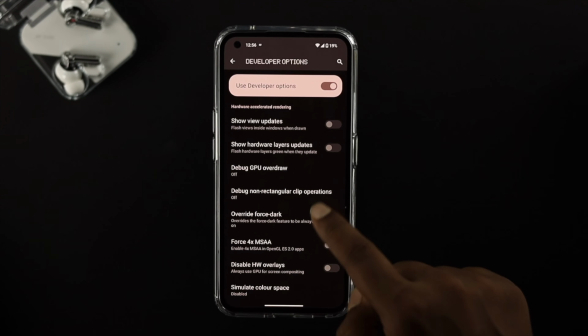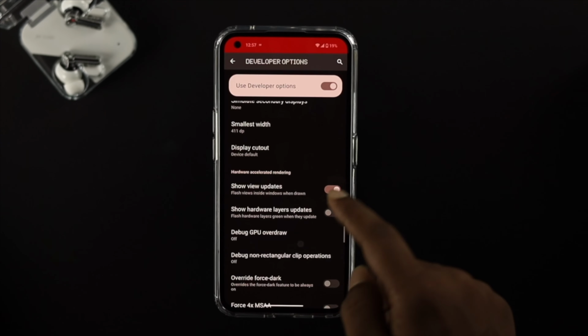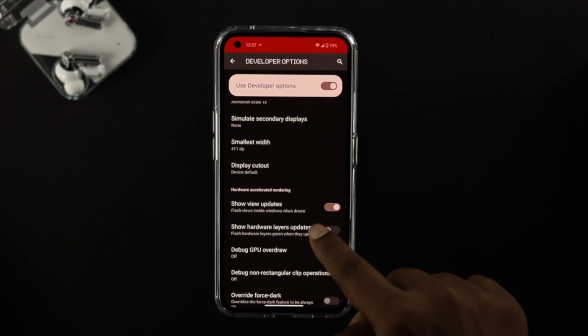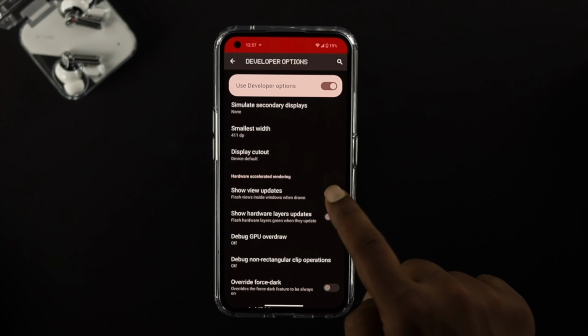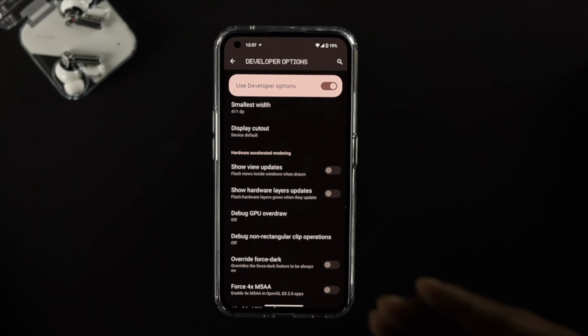At the same time, there's one more option called Show View Update here. So if you enable this option, you will see your display will be like orange, or it can also become red. So it can also create the problem. So also turn off this feature here. After that, your display flickering problem is going to be solved on your Nothing Phone 1.